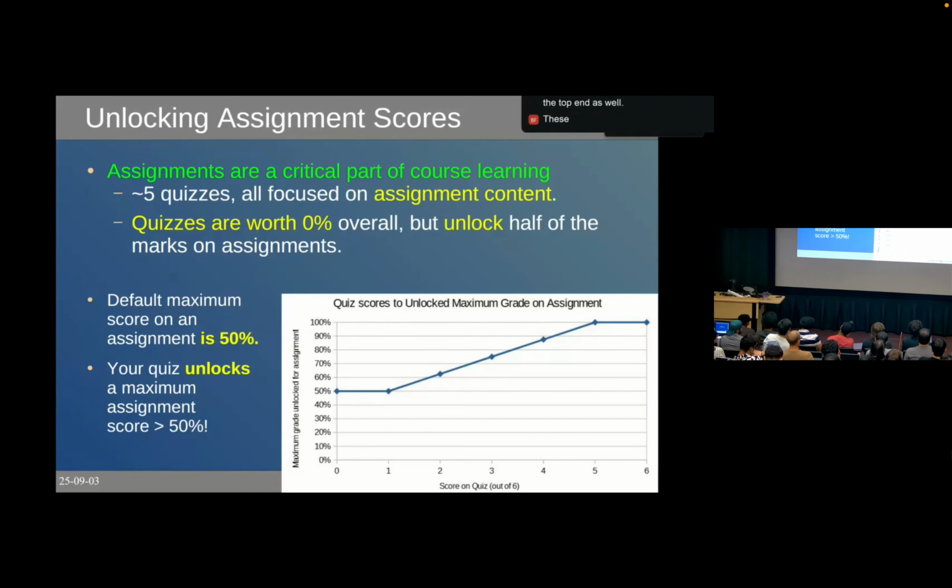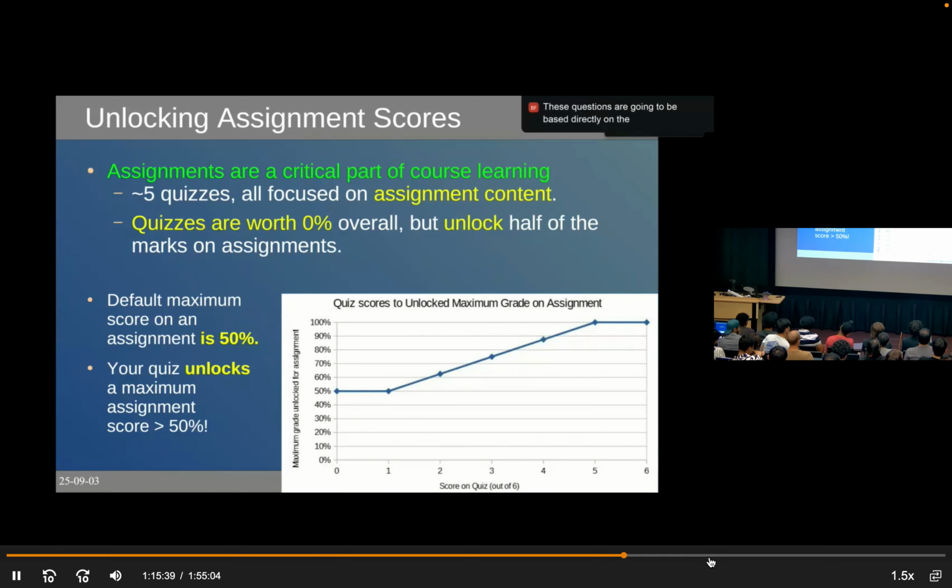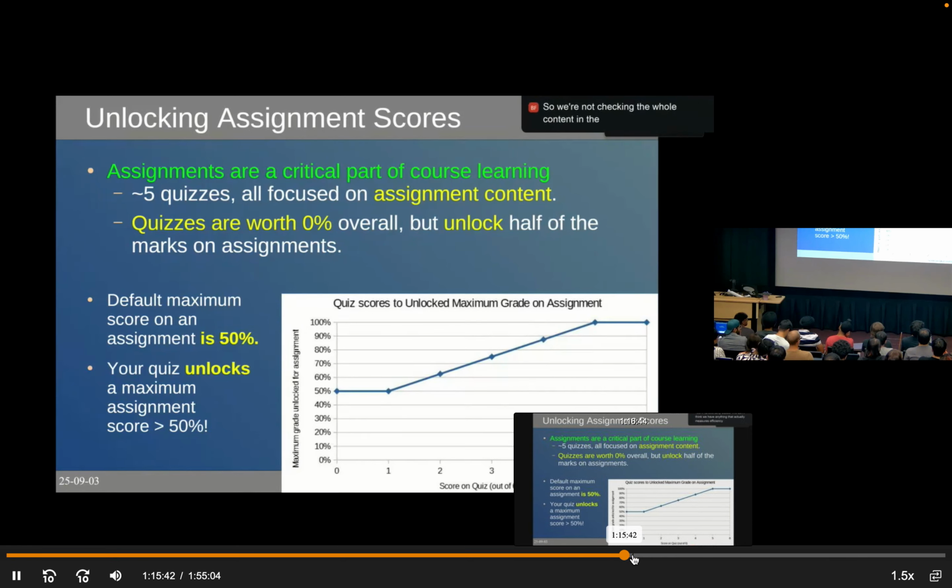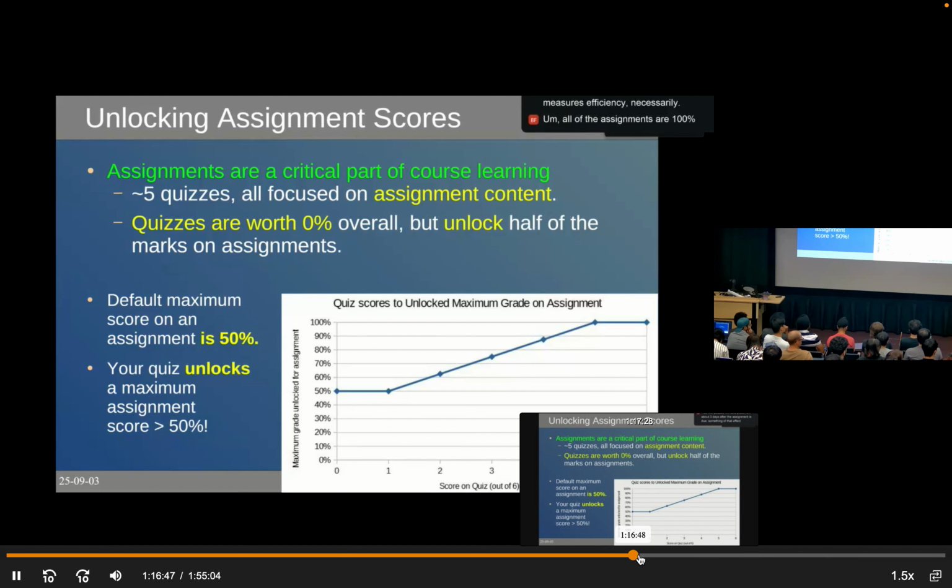These questions are going to be based directly on the assignment and the assignments only. So we're not checking the whole content in the course. We're just saying, okay, we asked you to write an assignment on memory management. All of the assignments are 100% auto-graded through a GitLab auto-grading script. And there's no mystery here.